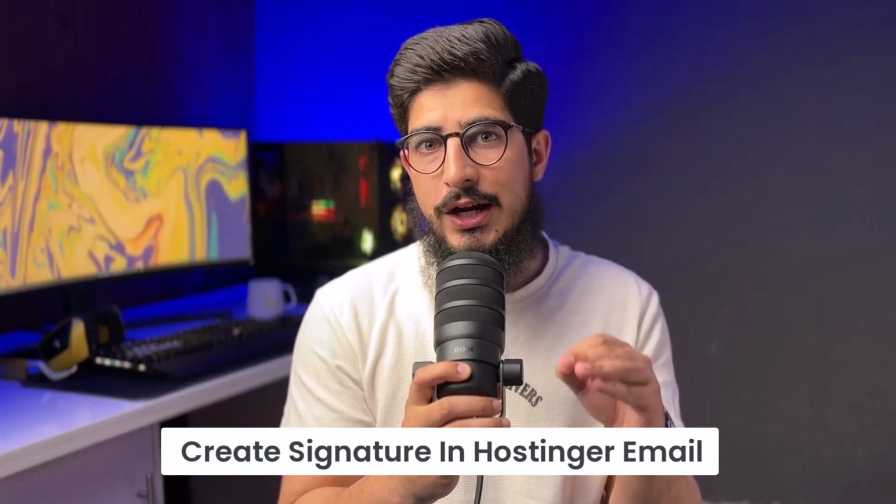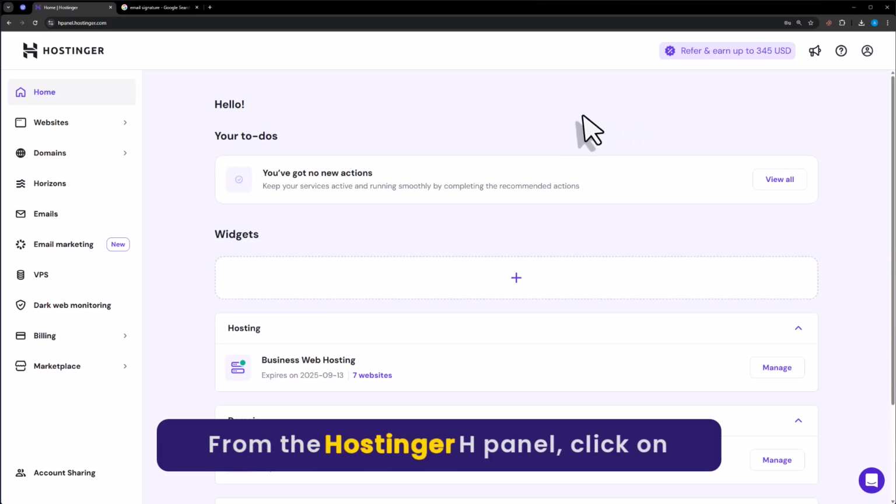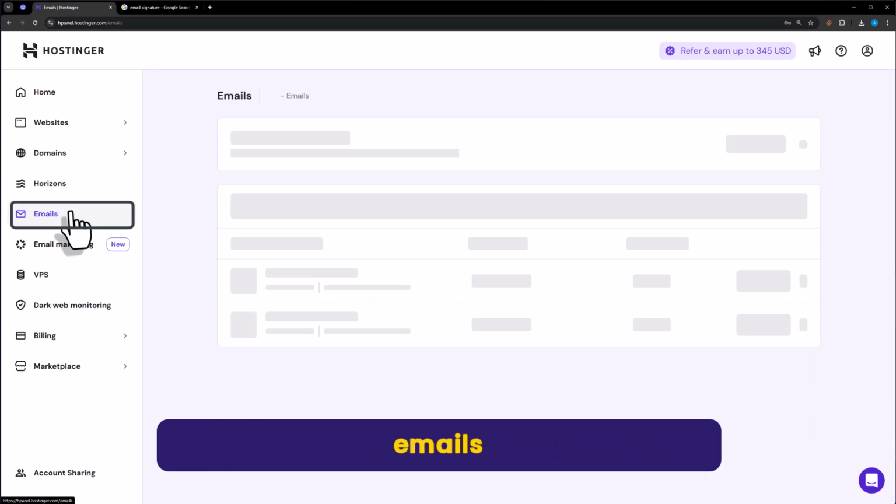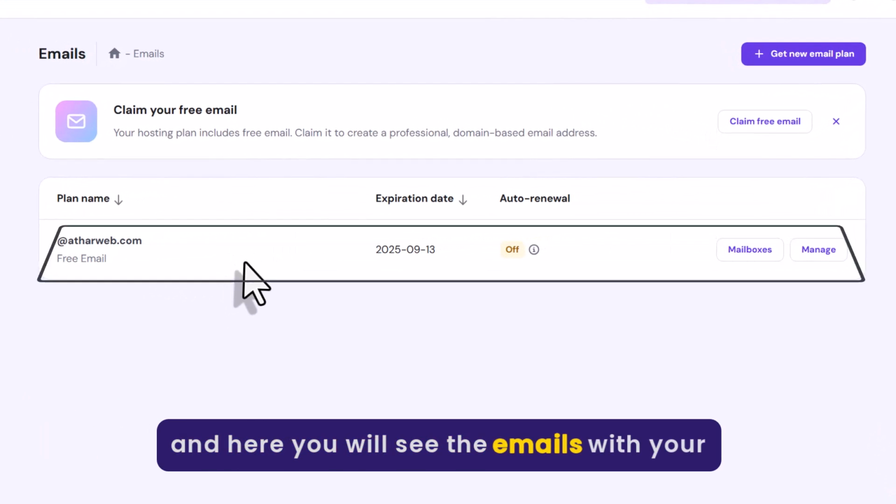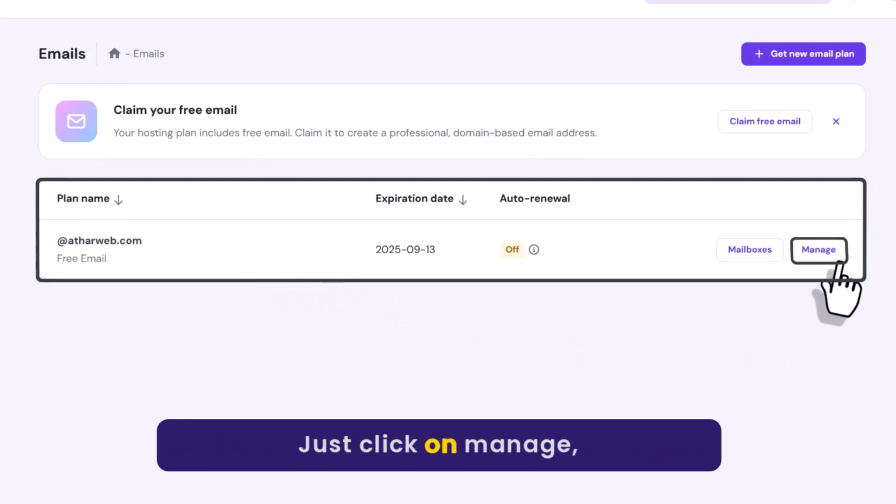Let's see how to create a signature in Hostinger email. From the Hostinger hPanel, click on Emails and here you will see the emails with your domains. Just click on Manage.